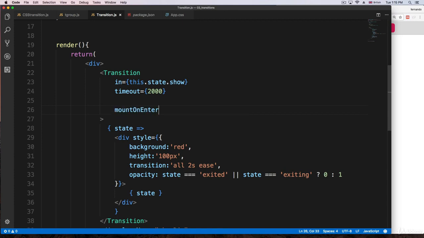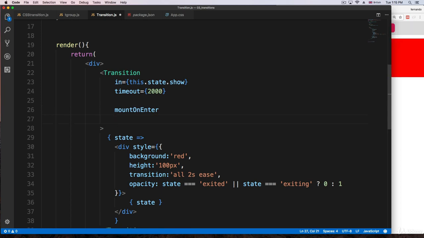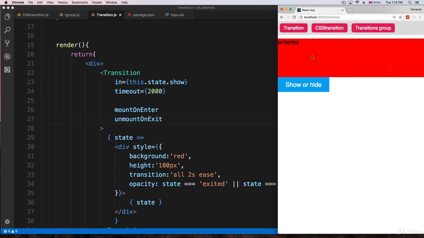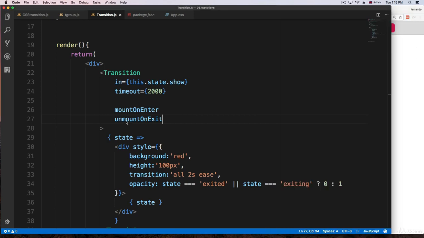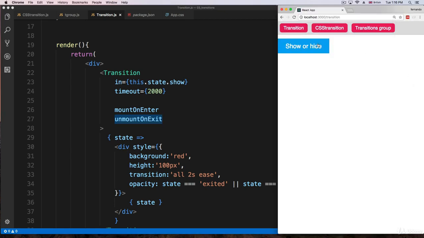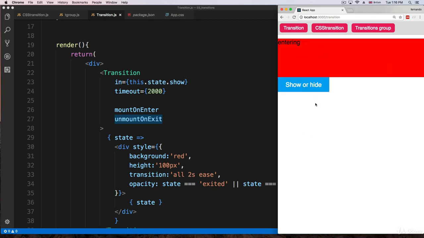There we go. And of course, we have a different option, which is going to be the opposite of mount on enter, which is going to be unmount on exit. Okay, so we have the mount on enter. If I click show or hide, it's going to be hiding this, and when it's exiting, it's going to be done, but the div is not there anymore. So if we have unmount on exit, transition is going to know that the div is not there anymore. It's exited. So it's going to grab that element from the DOM and just remove it. And if we click it, it's going to be mounting again.